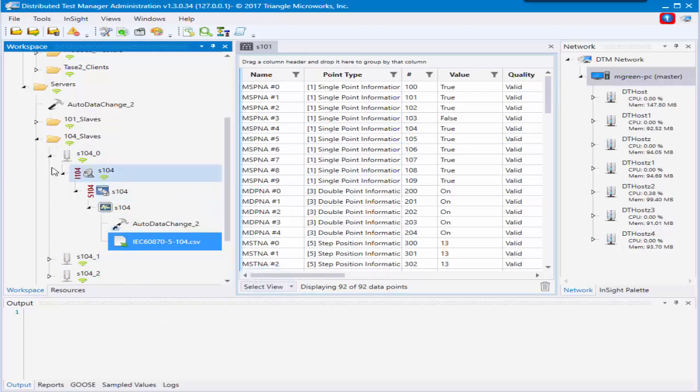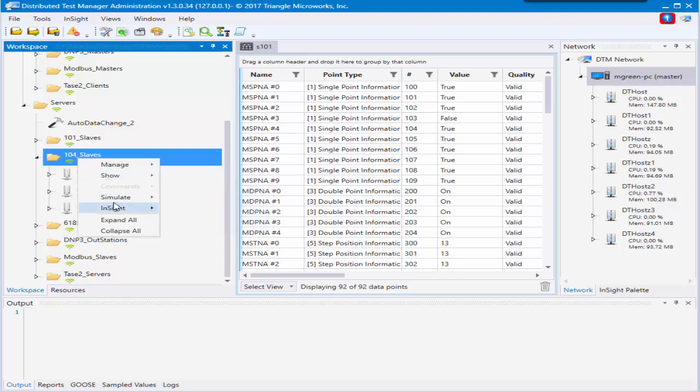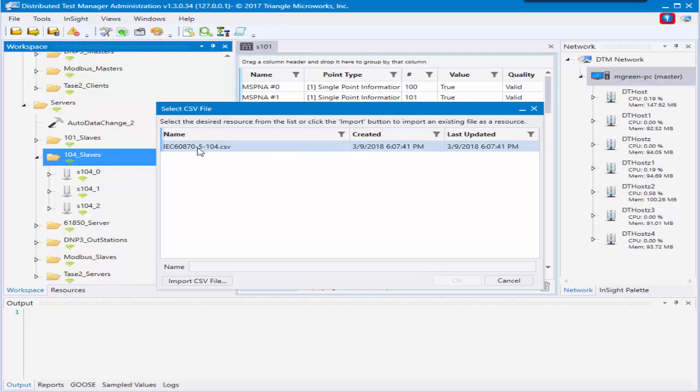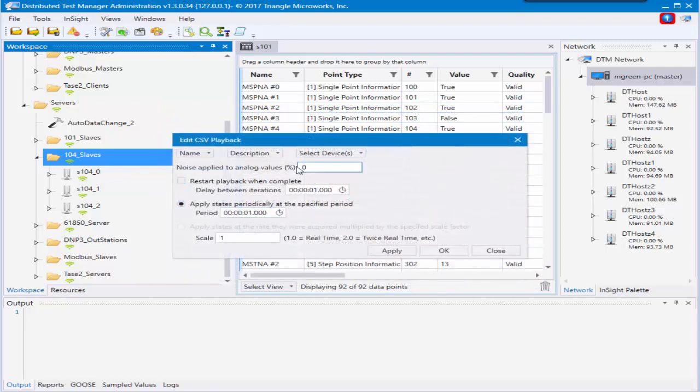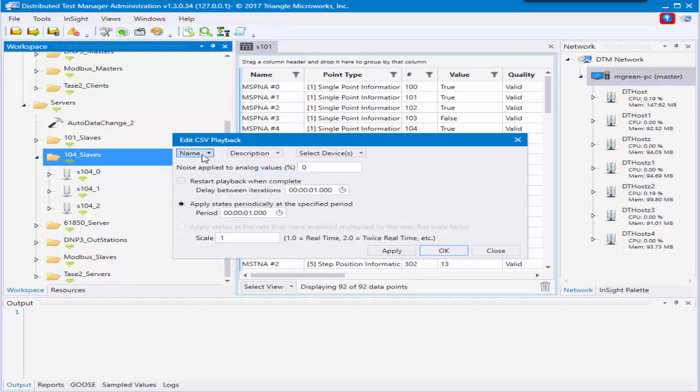Just like auto data changes, you can come to a folder level node, right click, simulate, add CSV file. I'm going to use the same CSV file, and then apply this to a more global level. When I hit OK, it's going to tell me that it needs to have a unique name, which makes sense because I already created a CSV file. So I'll just say _2.